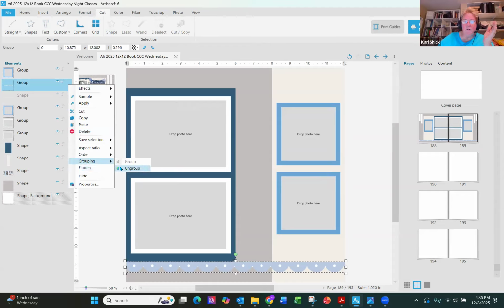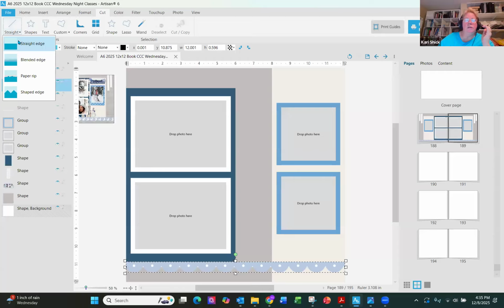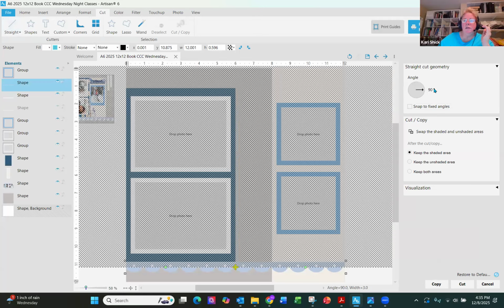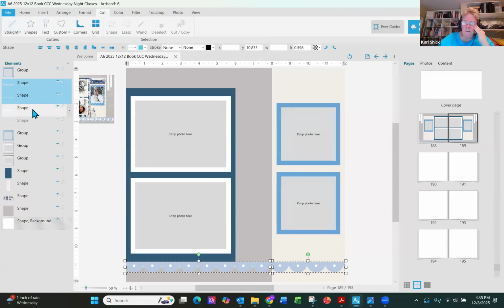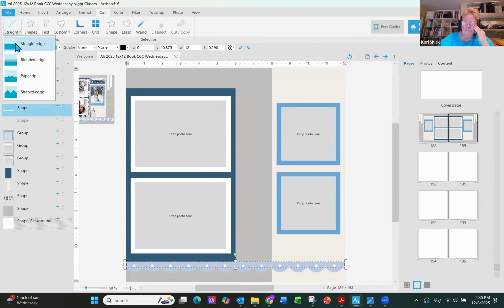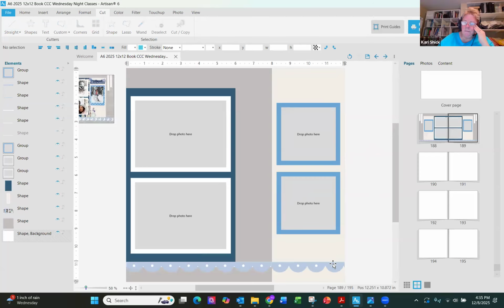So if you haven't picked your papers yet, you're going to want to do these 2 cuts separately. The nice thing is, once you do it the one time, you will set it up with the right angle the next time. So I'm going to just cut it right there. I'm going to keep both areas and cut. And now I'm going to do the back one. And I'm going to just slide it over, keep both areas and cut.